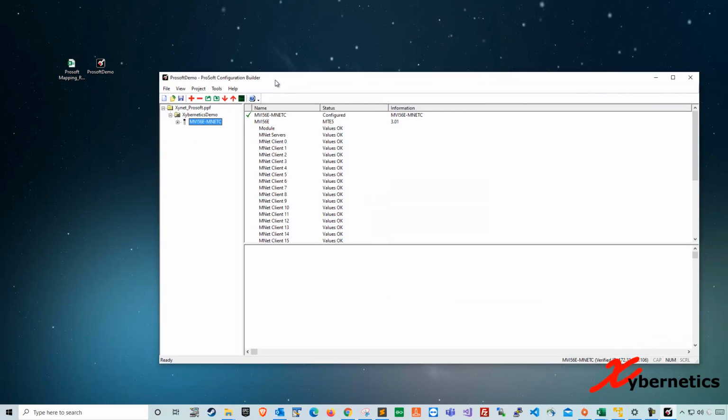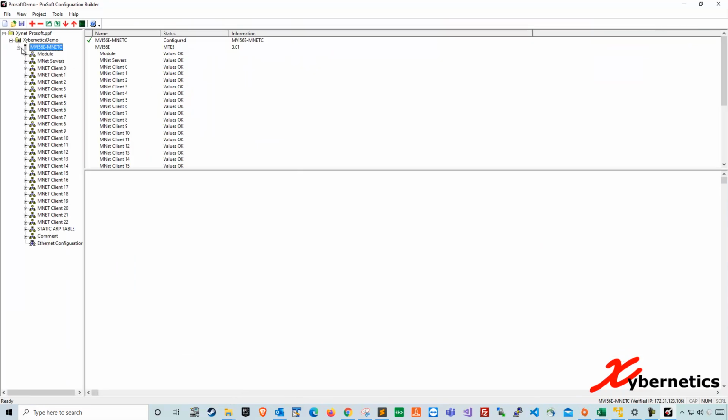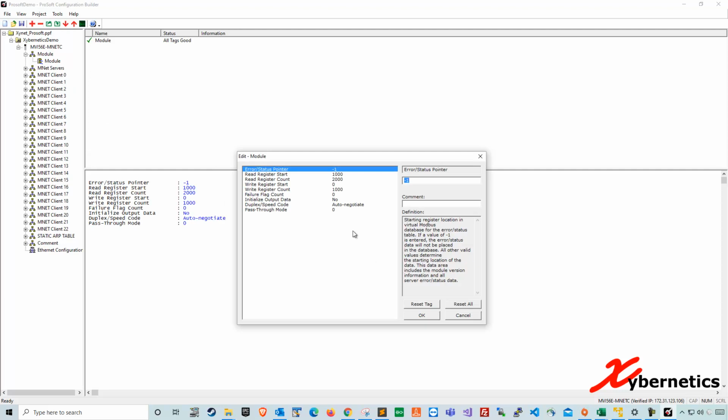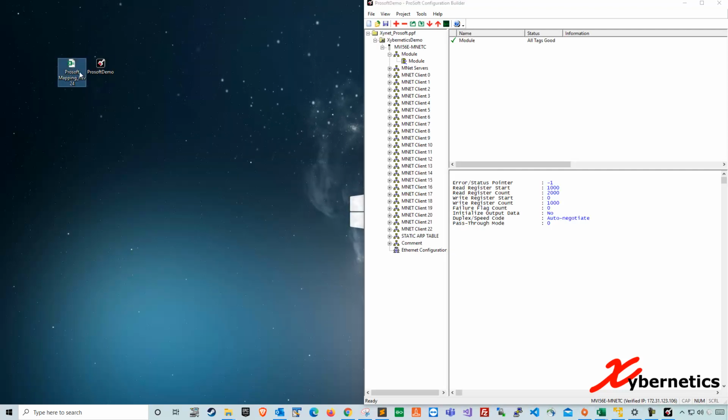Okay, now we have this here. If I expand this a bit and have a look at it, and expand this module, this is where you define your register allocation. Let me close this first and park it on the side, and open another spreadsheet here. This is my own spreadsheet, it's not from ProSoft. This is to keep my sanity check, I guess.